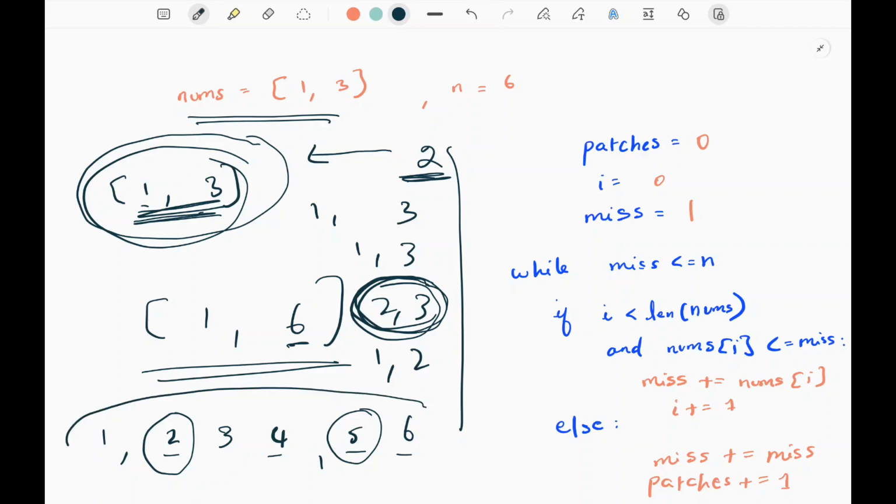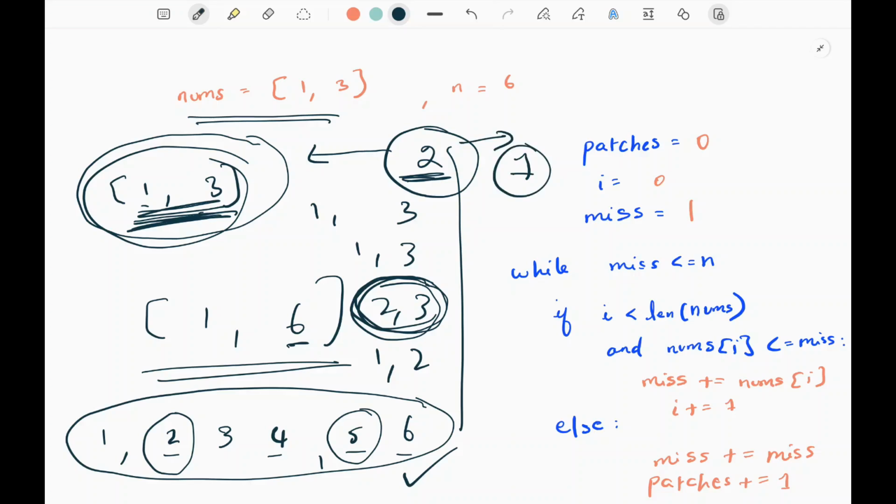So now the range has been filled. How many numbers did I add in this nums array? Only 1, so we have to return 1. That's all the problem is. So now we will go through the code.